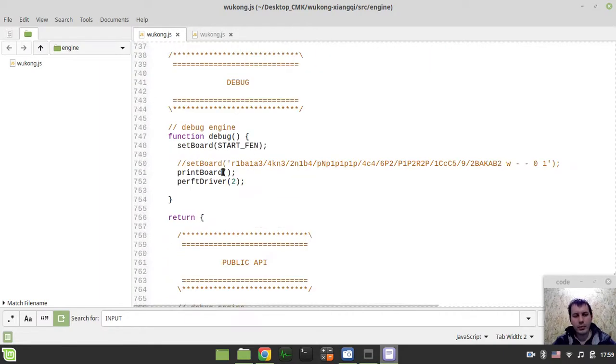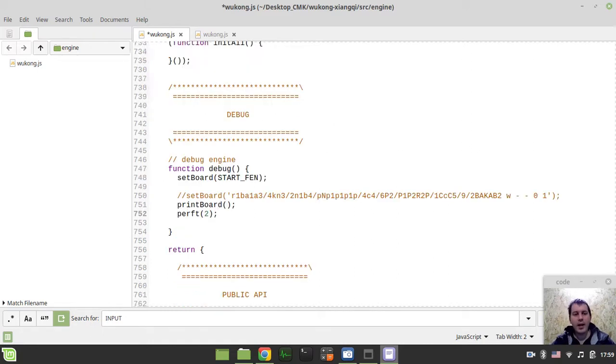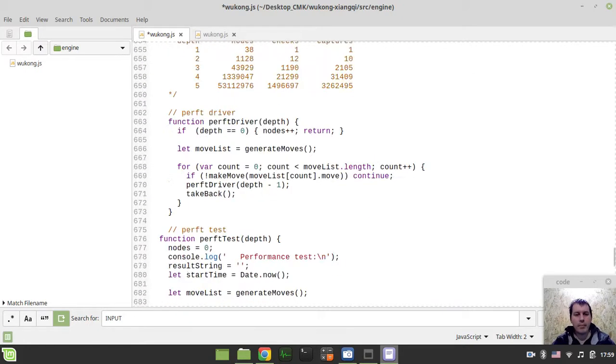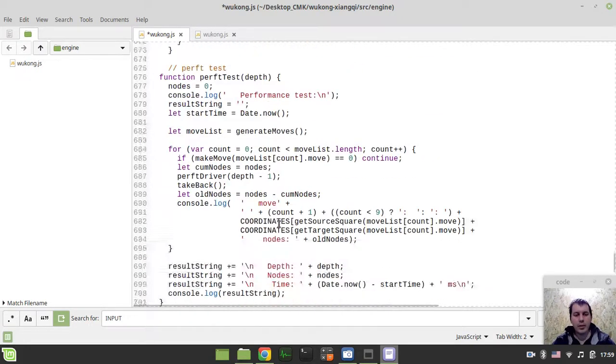So now instead of the perf driver, let's go for a perf test. And if I have copy pasted everything correctly during the previous couple of videos, then in that case we should be obtaining exactly this sort of numbers.